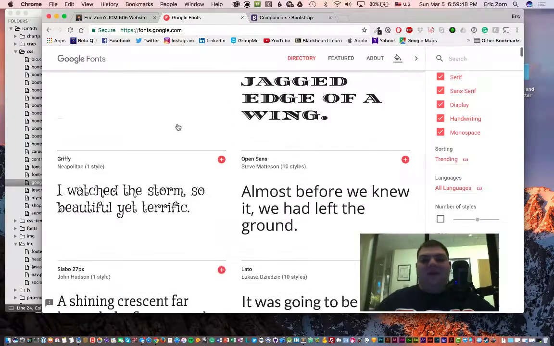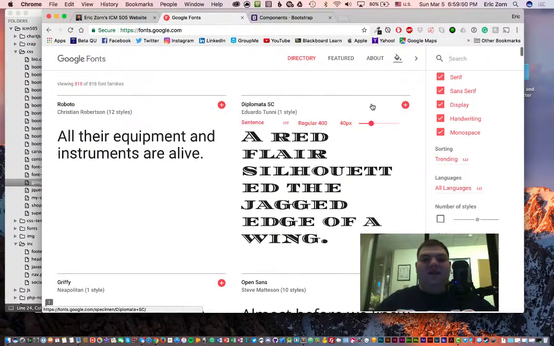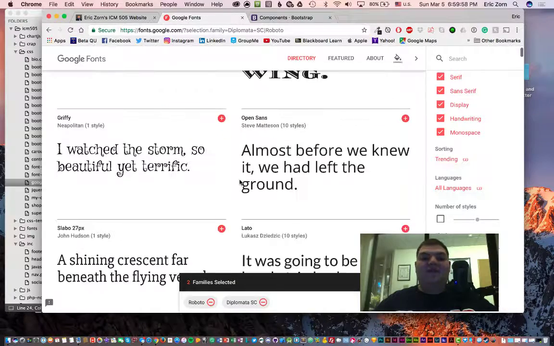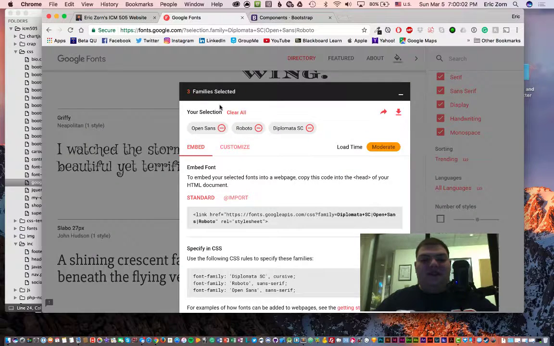You find a font you want, and let's say you want Diplomata. You literally click the plus button, and you can add multiple ones. So you could click Roboto. Let's see, you want Open Sans. Alright, so we have three different fonts, as you can see here. It says this at the bottom. So now you can either delete them, or let's say you want to keep them.